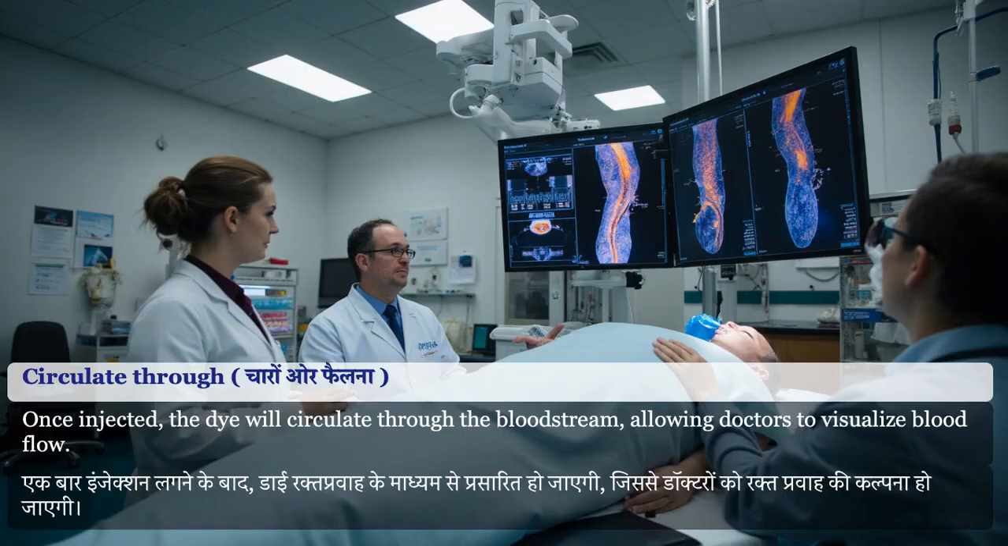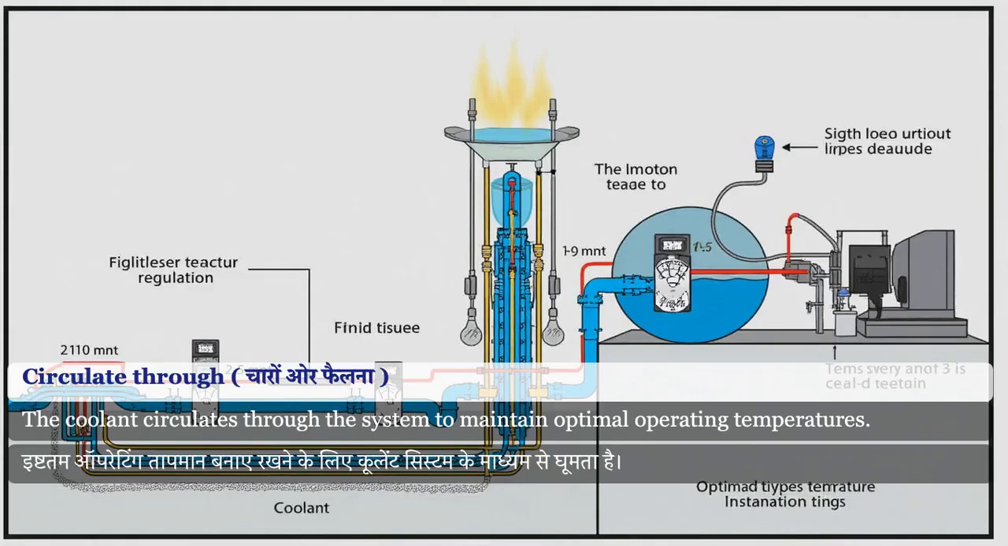Once injected, the dye will circulate through the bloodstream, allowing doctors to visualize blood flow. The coolant circulates through the system to maintain optimal operating temperatures.